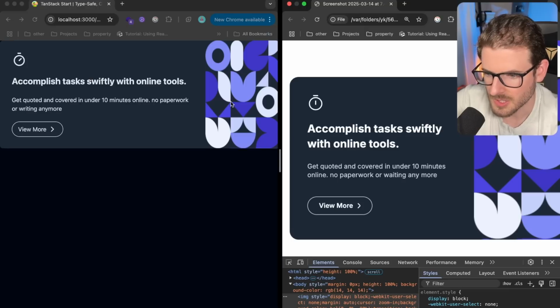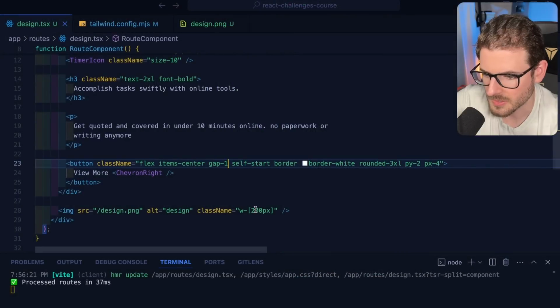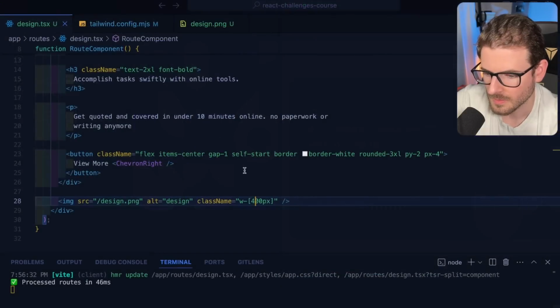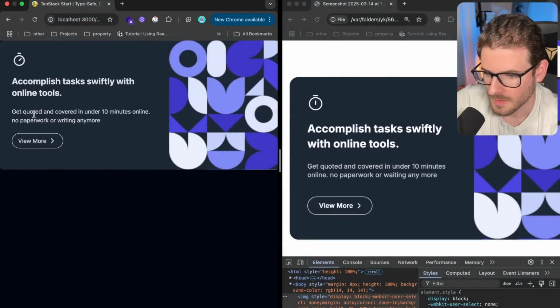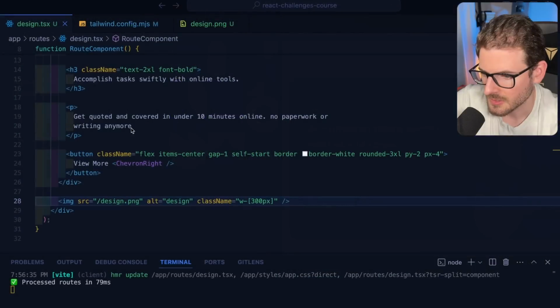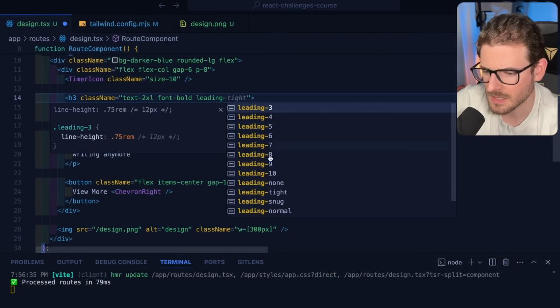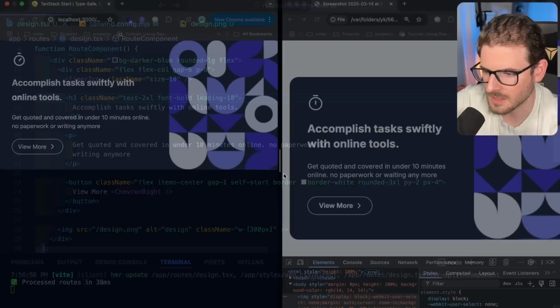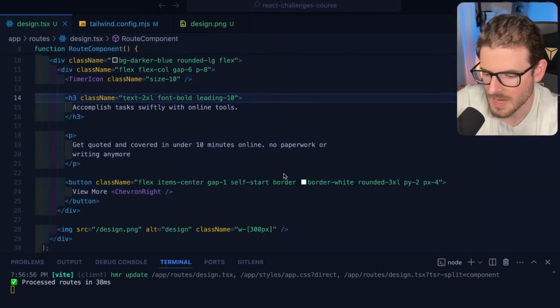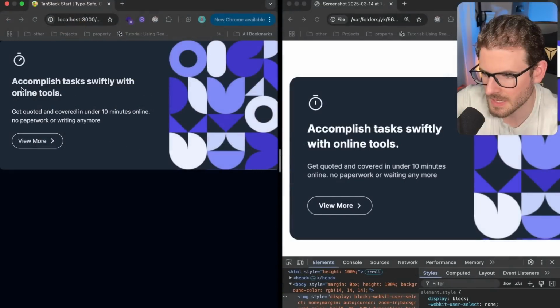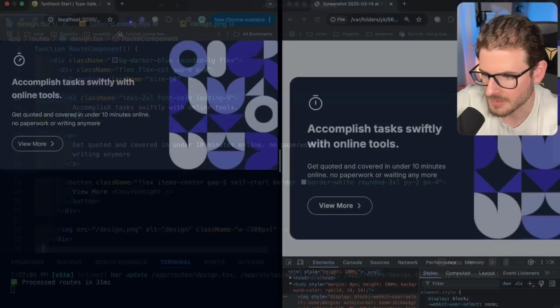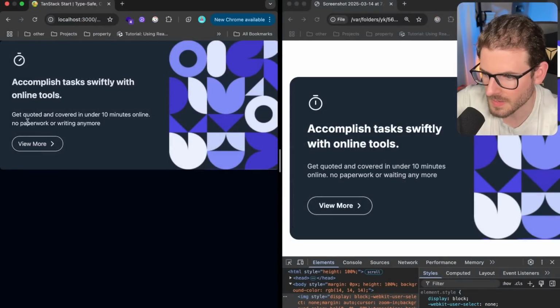I think what we could do is give the image more width, so maybe like a 300. Again, it looks like there's more gap we could apply to this, and this has a bigger line height. So let's go here, and it's called leading. I think it's leading, and you could say like 10. Maybe 8. Leading is basically line height. It's how much space is in between the words. I feel like it needs to be 9 or something. And then for this, get quoted.